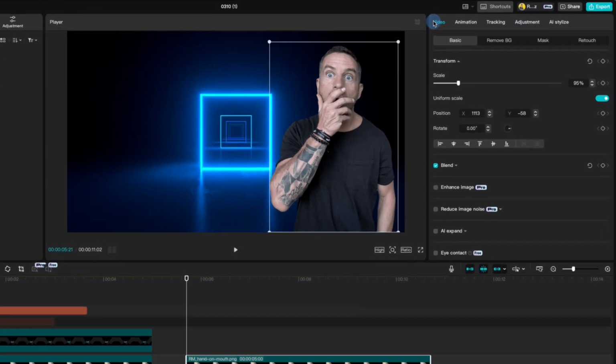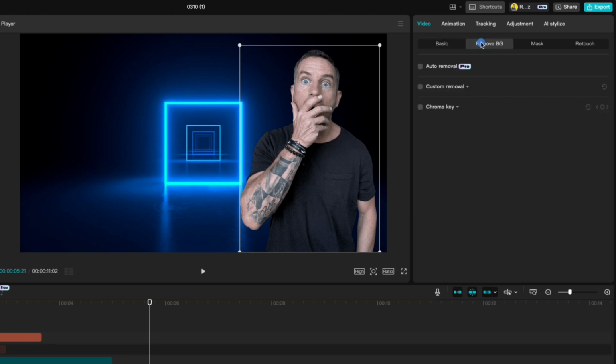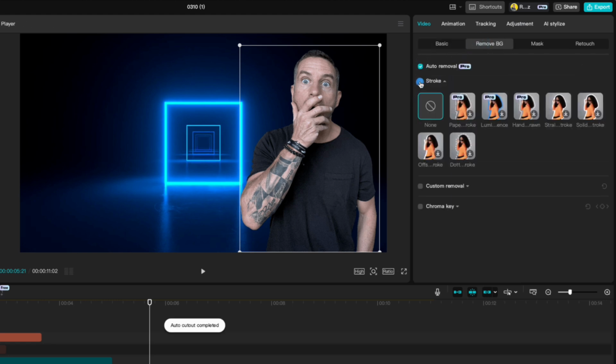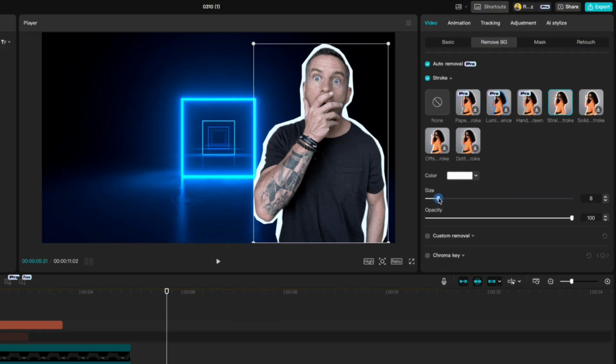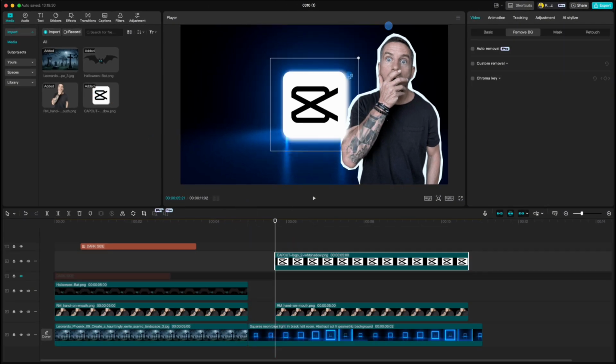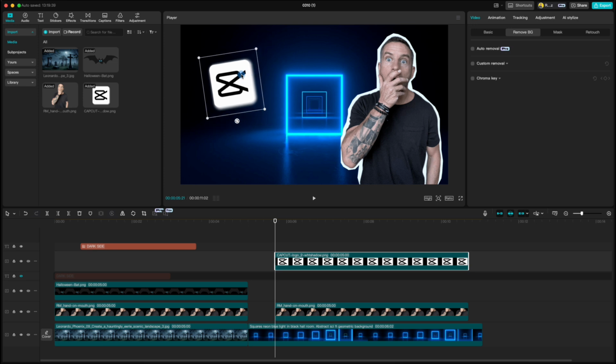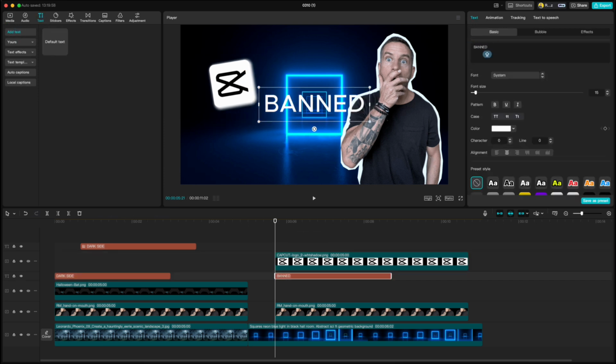To add a stroke around the person, we need to go to Remove BG, Auto Removal, and then we have option to add a stroke. Then we will add a CapCut logo and a text. Shape your text as you like. I will add a stroke and change the font.